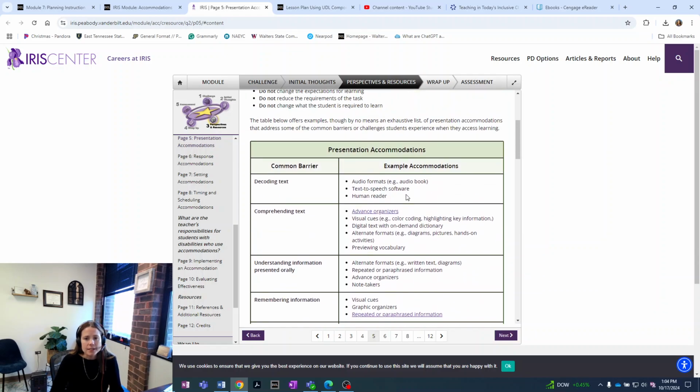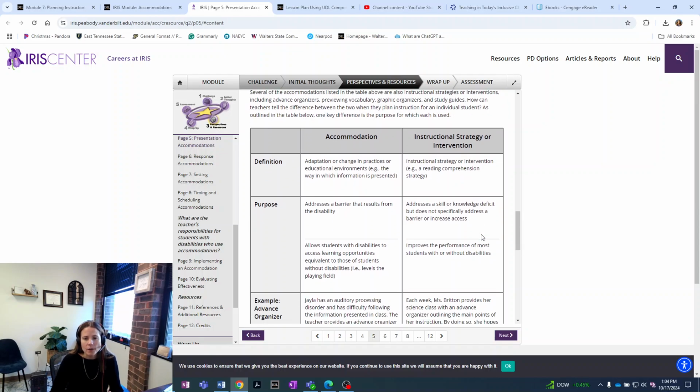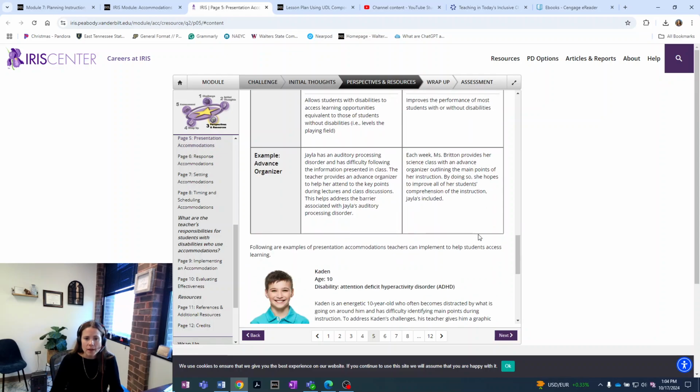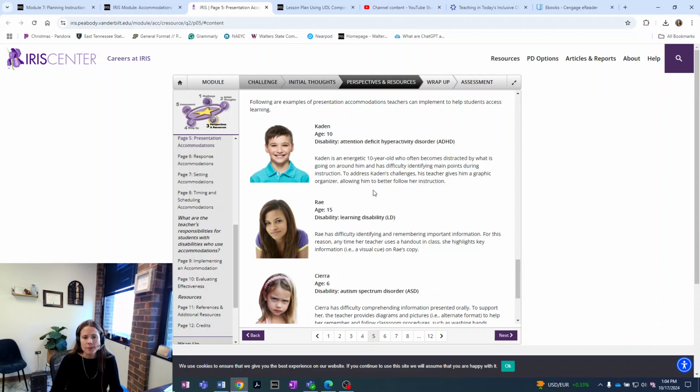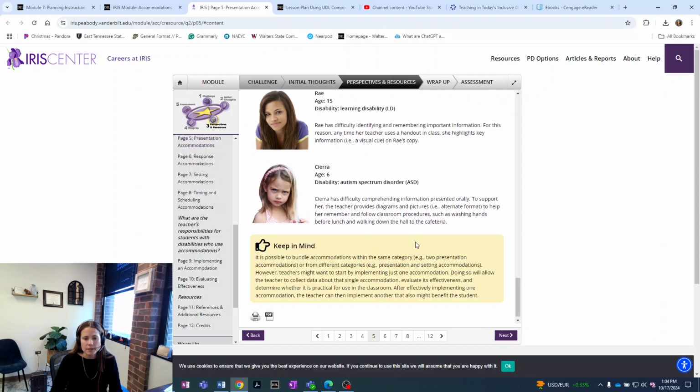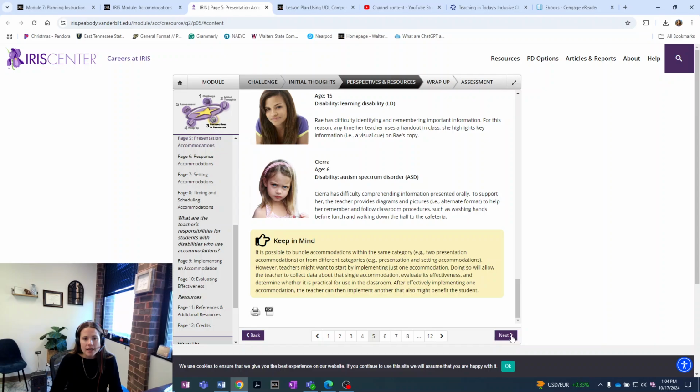This table here is something that I suggest you take note of because it is really useful for students. It talks about the purpose of accommodations or strategies, and gives some examples of them. It also gives examples of presentation accommodations that teachers can use to support students. You have different ages, one of age 10, one of 15, and one of 6, so you have elementary, middle, and then more like your high school students.